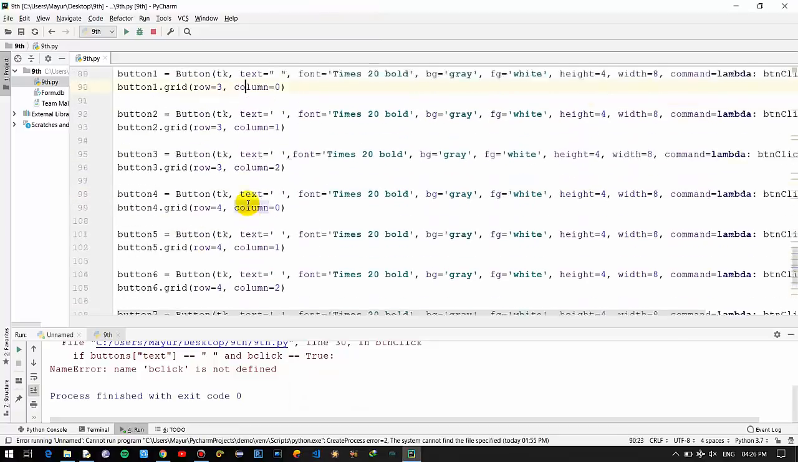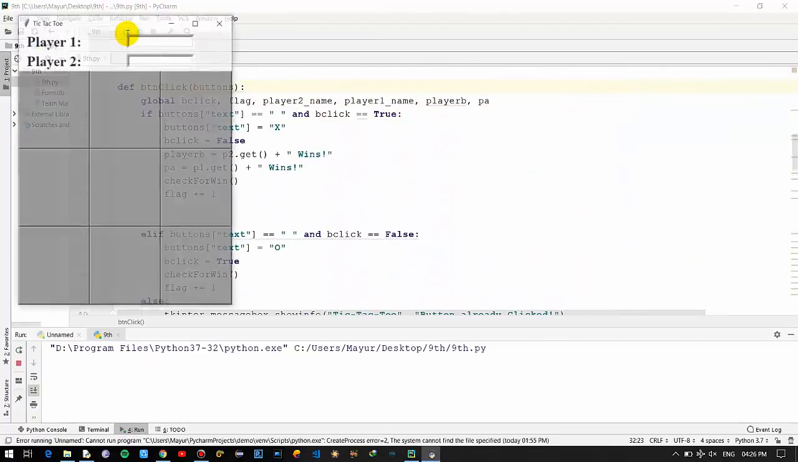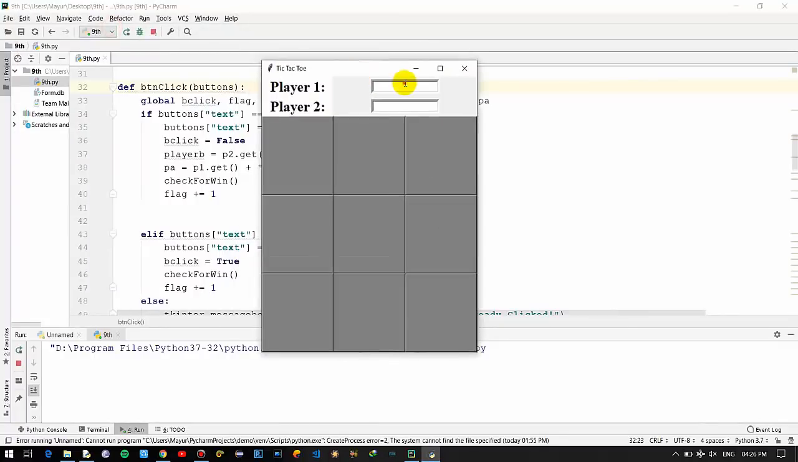So let's run again and see that the error is gone. Okay, so the error is gone, and let's see. Sam and Eric, and let's click. Okay, it works. X 0 X 0 X. So as you can see, player 1 won. Player 1 over here was X, Sam wins.